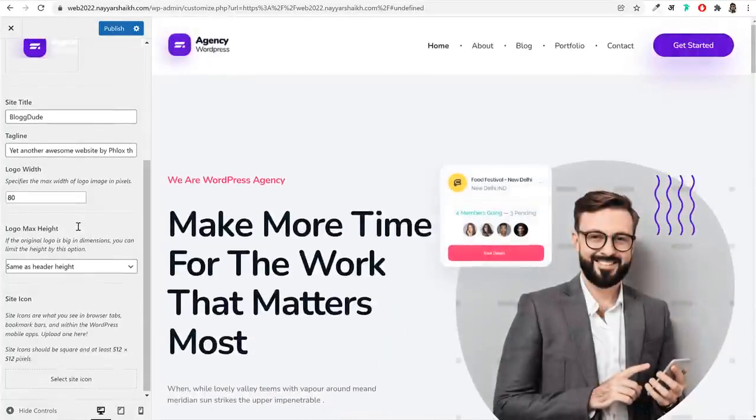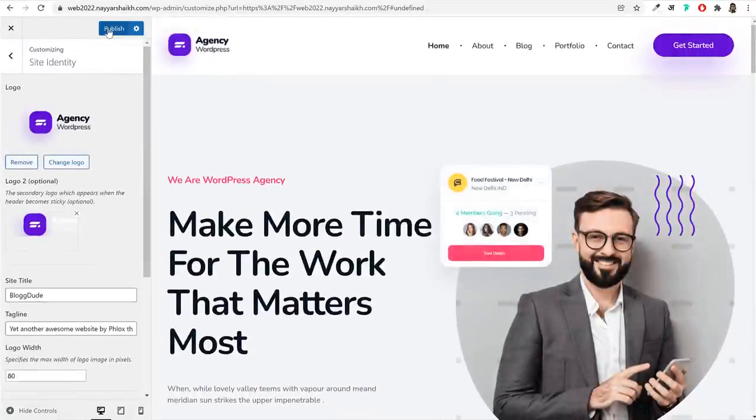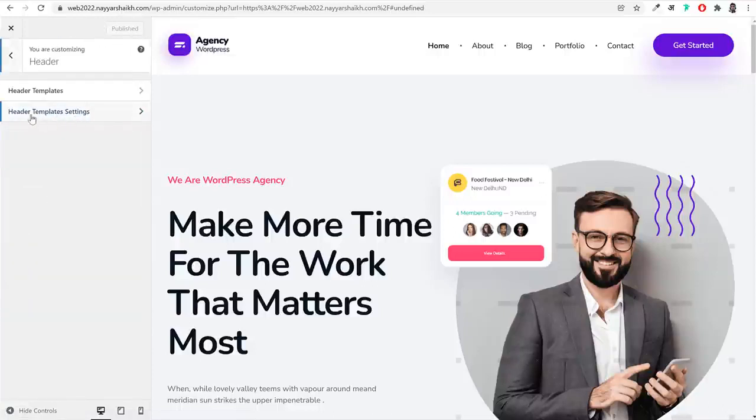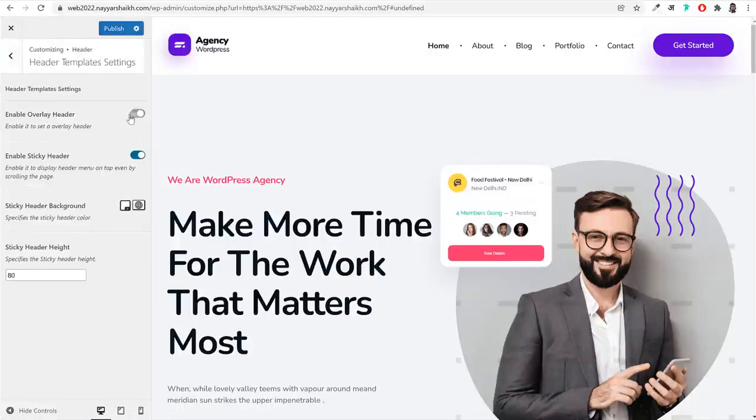This is how it is looking. And we also want to do, first just publish this page. We want to change the header template setting. So select header template setting and enable this option, enable overlay header, and you can disable this sticky option. Publish it.